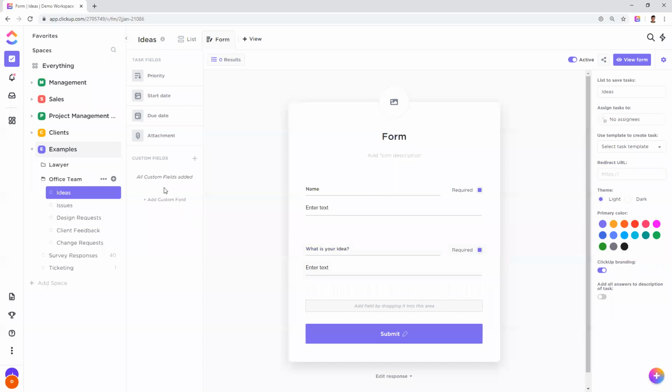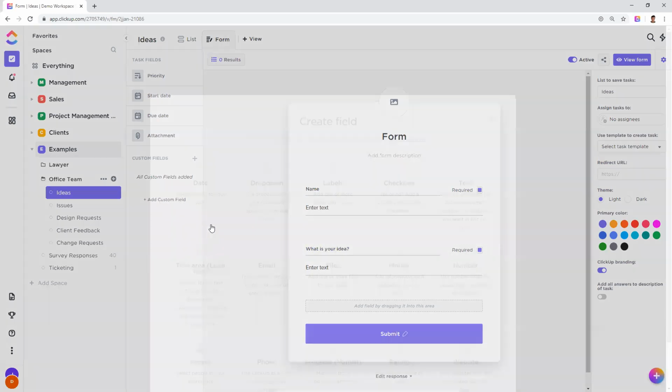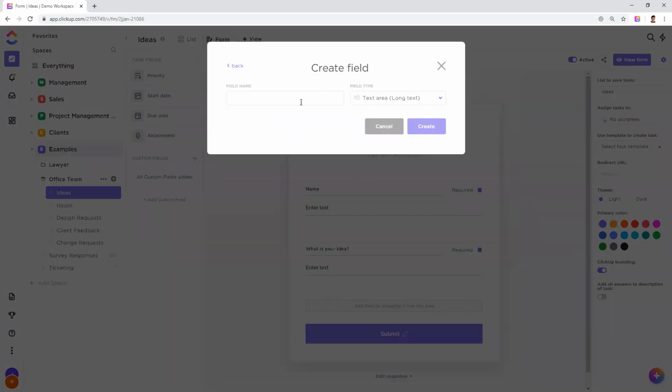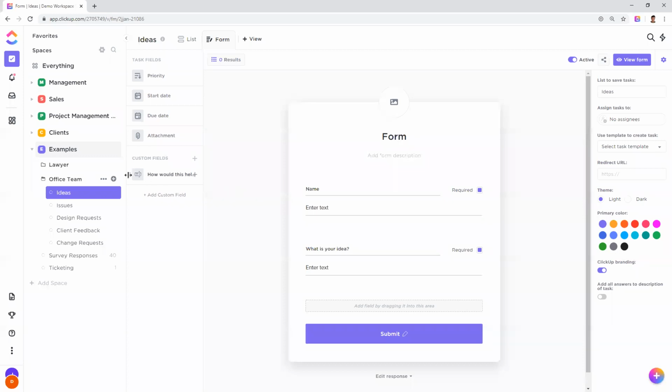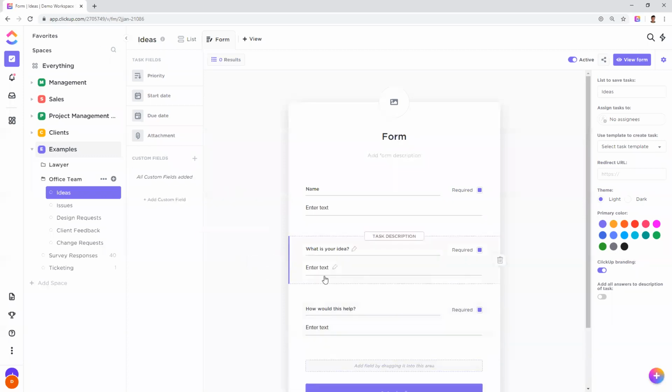What you could instead do is have multiple text areas, maybe with the long text custom field, and kind of stratify it into different questions, like, how would this help? Or what value would this bring? How do you see this being done? Who would be involved? Questions like that. So you can end up with really quite a well-formulated idea, so it's easier to then review.